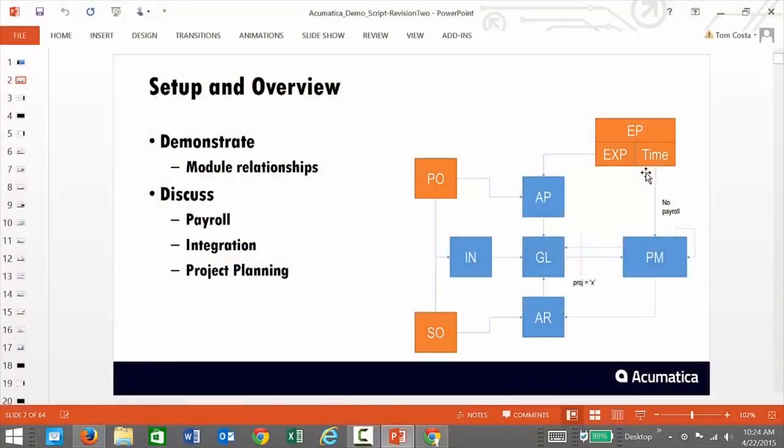Now, with the latest release of Acumatica, we do have a payroll module. The payroll module is not shown in this diagram, but it would be similar to a third party. The timesheets would go directly into the project management module, and the payroll transactions would be billed through payroll and passed to the general ledger.